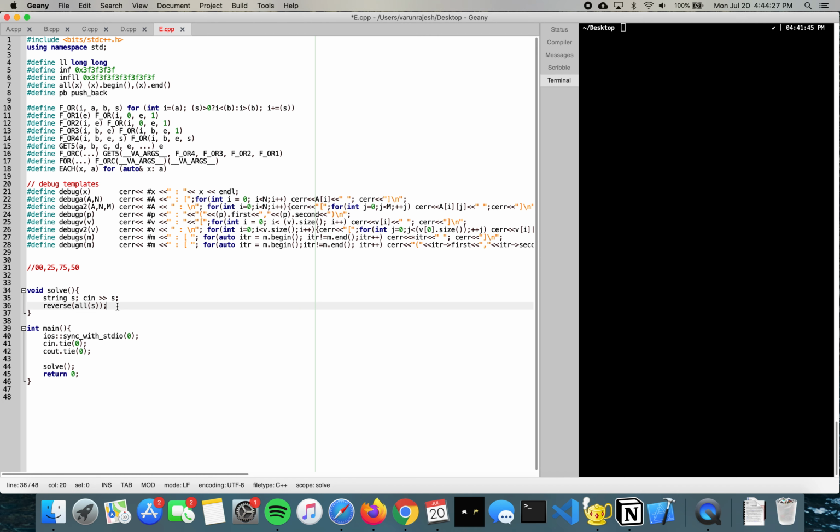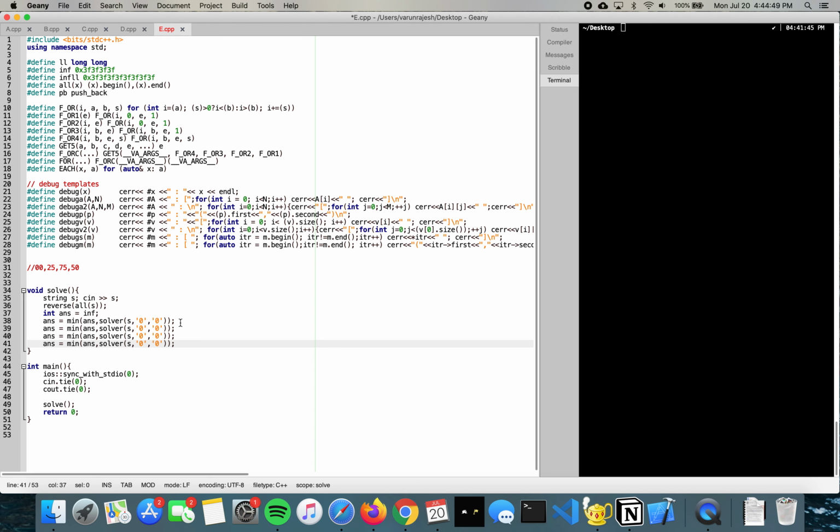So we have our answer, which is initially infinity, and then that is going to be the minimum of our current answer and solver of s, 0, 0. And then let's copy this 3 more times.